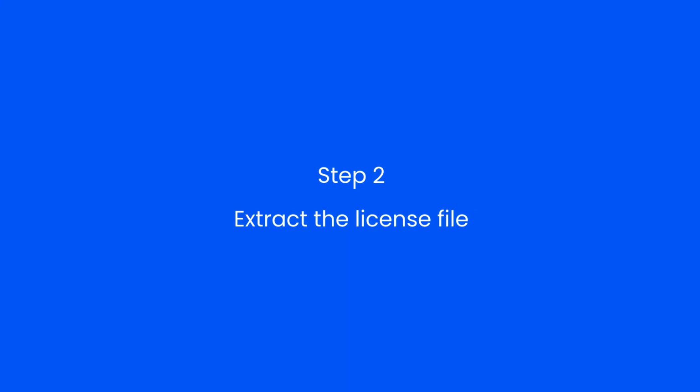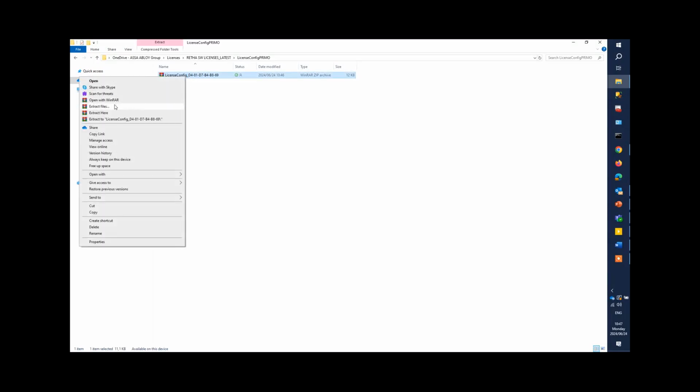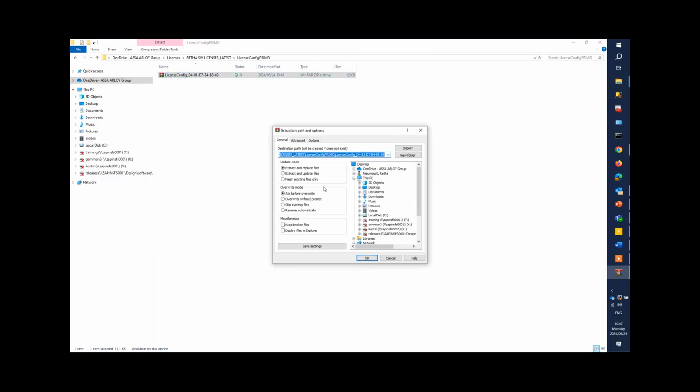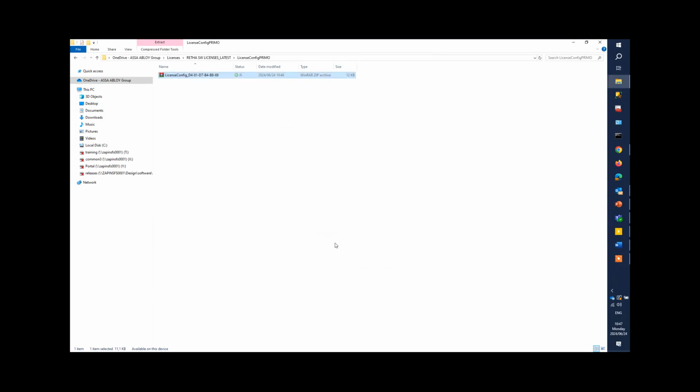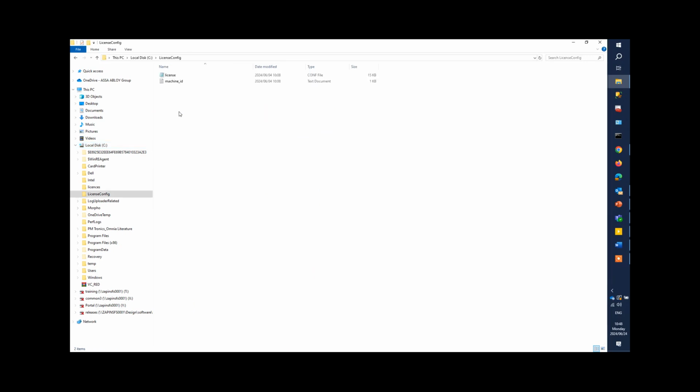Step 2. Extract the license file. After receiving your new license key, extract the license config zip file to the root directory where Primo is installed. Do not place it inside the Primo folder. You should now see a license config folder in the root directory.